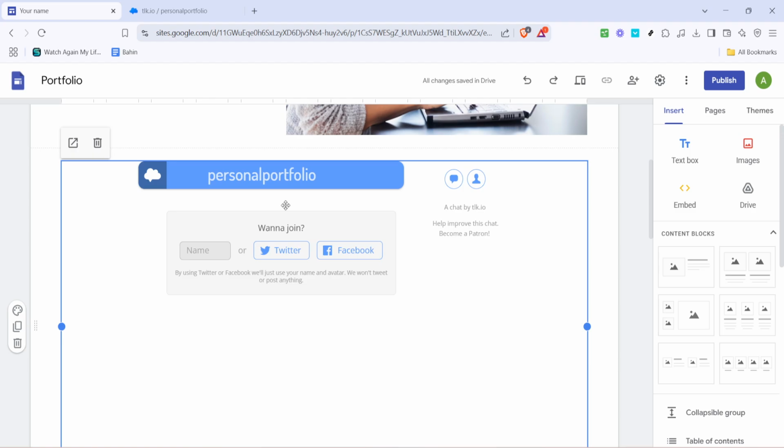And there you have it. With that final step, you've successfully added a chat room to your Google site. This addition will allow visitors to interact more dynamically, potentially increasing engagement and creating a sense of community within your site. Remember to click Publish on your Google site to make all these changes live. I hope you found this tutorial helpful and your visitors enjoy the new interactive feature.